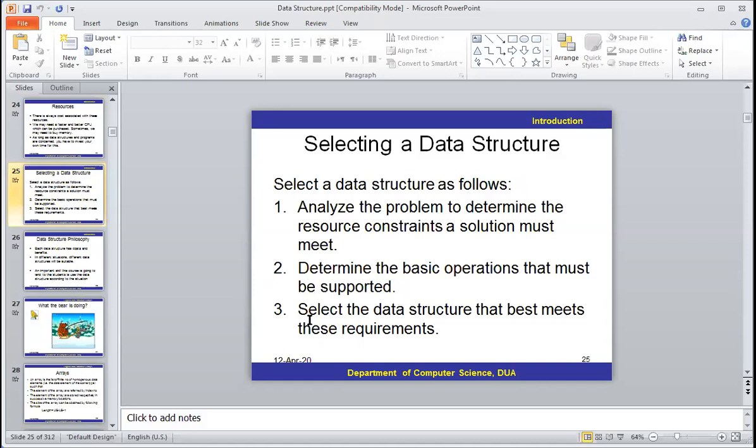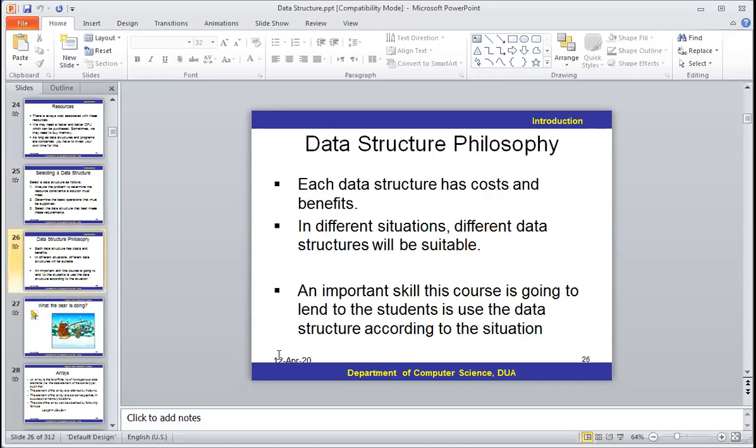Third one, select the data structure that best meets this requirement. Either you have to select the linear data structure, or you have to select the non-linear data structure. Each data structure has its cost and benefits. Definitely, in different situations, different data structures will be suitable.